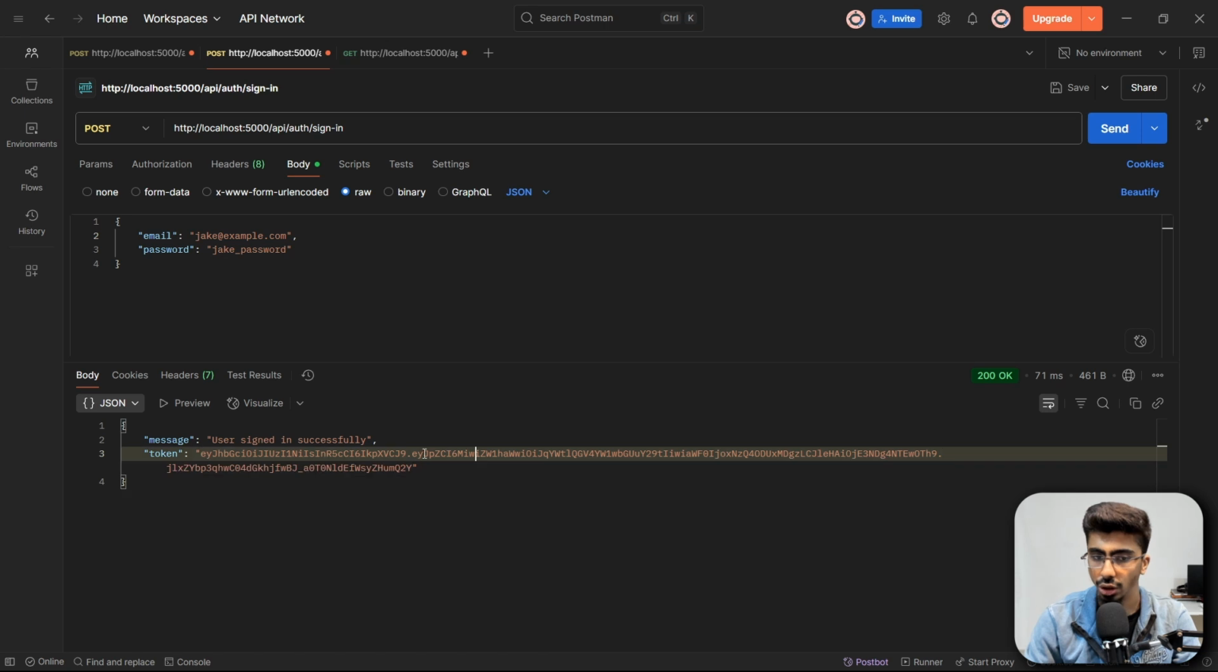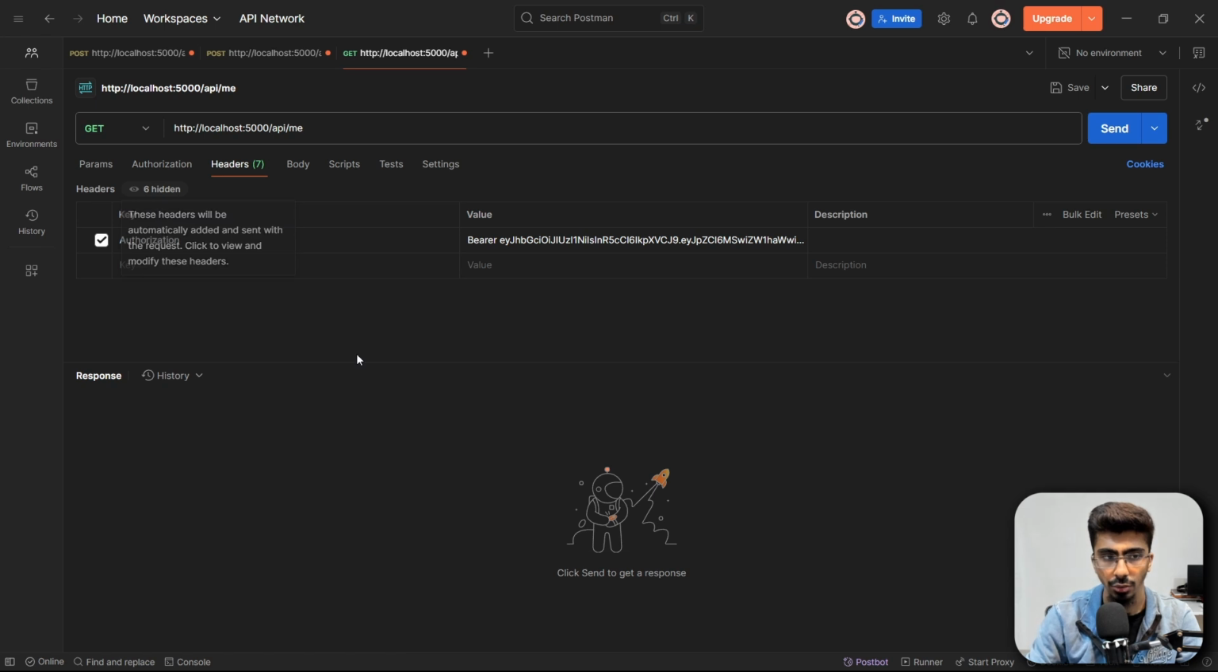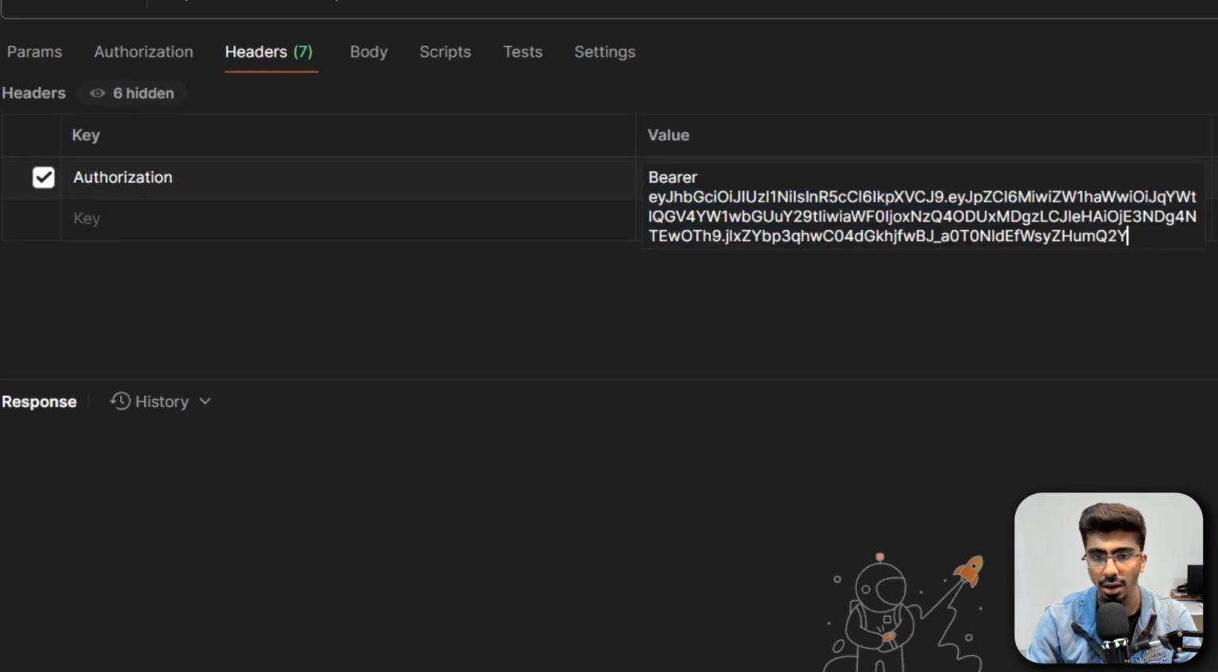Okay, let's try to use this token. But how do we use it? Let's go to this endpoint of me, which is similar to the profile one I showed. And this time, instead of going to body, because we are using a GET request, we need to go to the headers. And even if it's a POST request, you do the same thing, right? You go to the headers and you add a header called authorization, and you put it as bearer, and then add a space and this token.